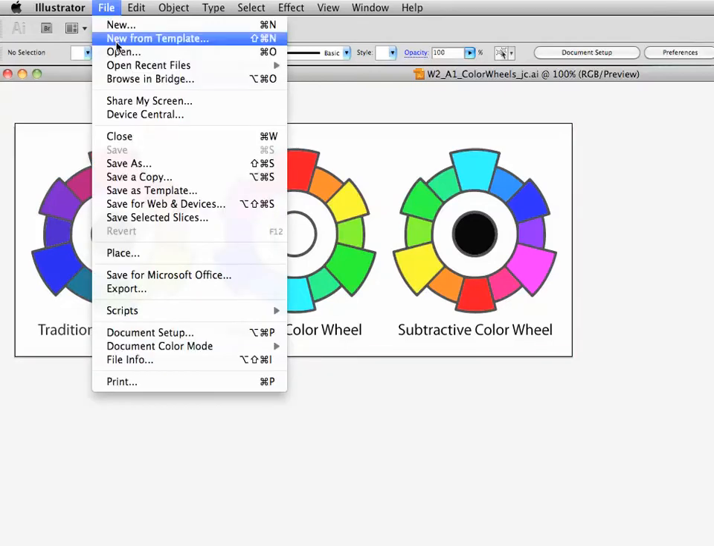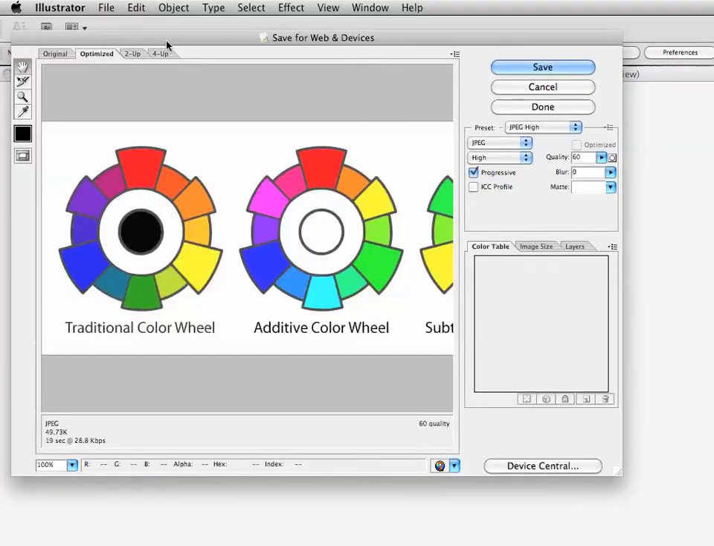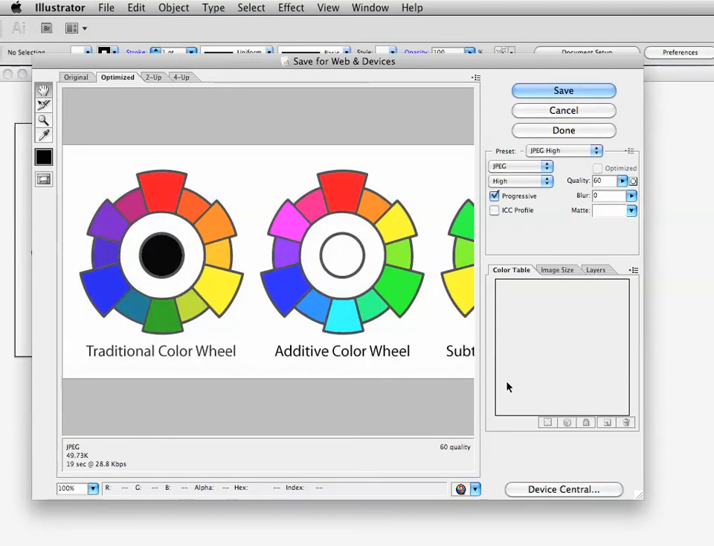So let's go for save for web and devices. Okay, that opens up my window here. And notice that the preset is at JPEG High, so JPEG High is what we want. We want it to be progressive, so that's good.